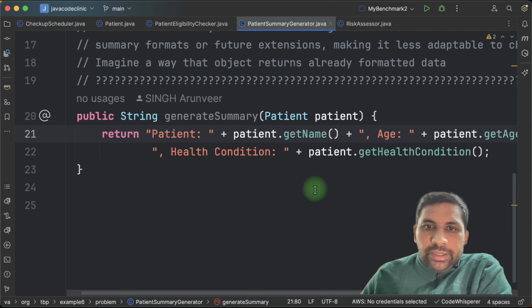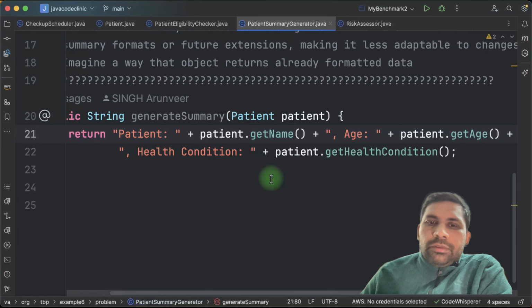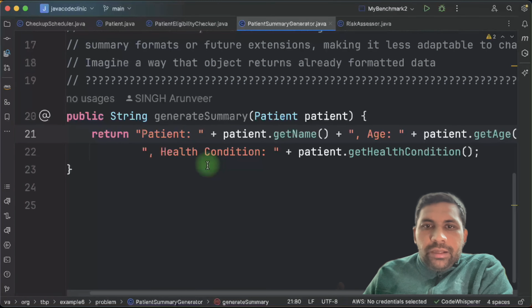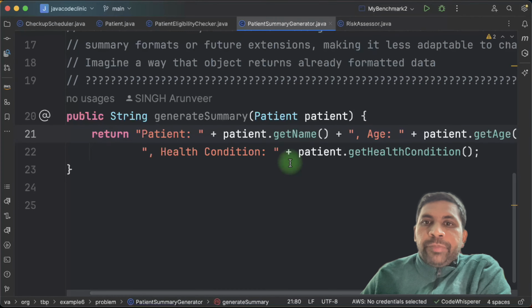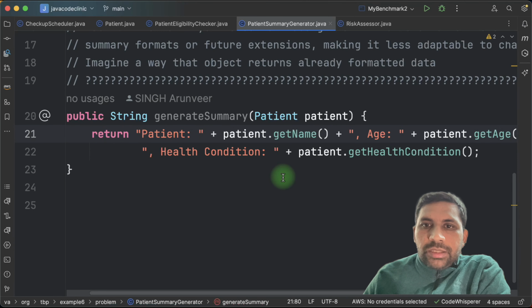Let's move to this another class here. We are trying to generate the summary, and again, what we are doing is fetching the patient details, age, health condition, and everything, and then doing some formatting around it. This formatting may change in future. For example, if someone in the hospital or organization decides that now we should type this name in this particular format, or we should prefix something, suffix something, right? So this class needs to change in that case.